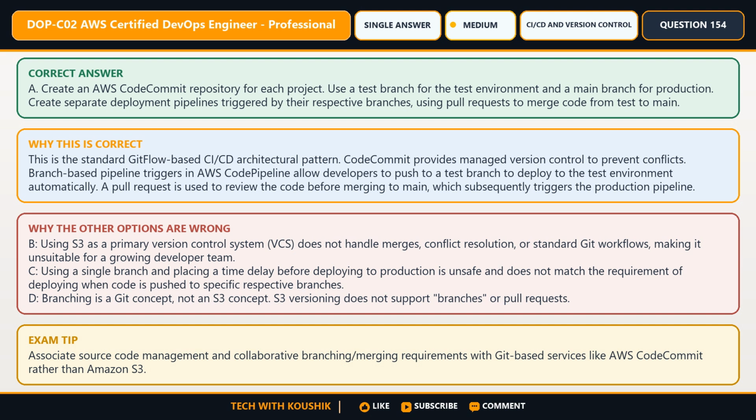pipeline. B. Using S3 as a primary version control system, VCS, does not handle merges, conflict resolution, or standard Git workflows, making it unsuitable for a growing developer team. C. Using a single branch and placing a time delay before deploying to production is unsafe and does not match the requirement of deploying when code is pushed to specific respective branches. D. Branching is a Git concept, not an S3 concept. S3 versioning does not support branches or pull requests.